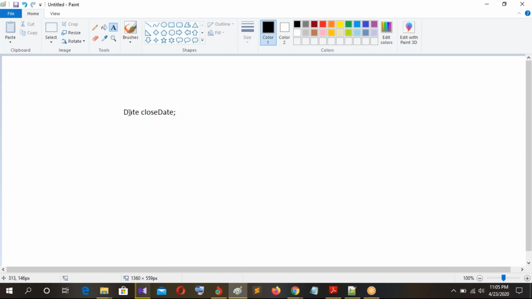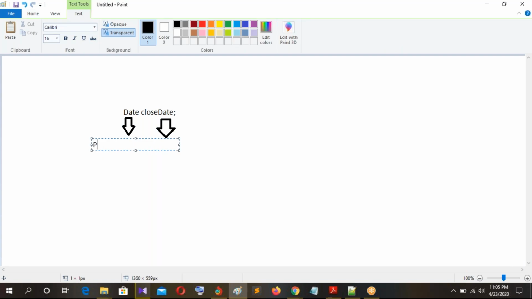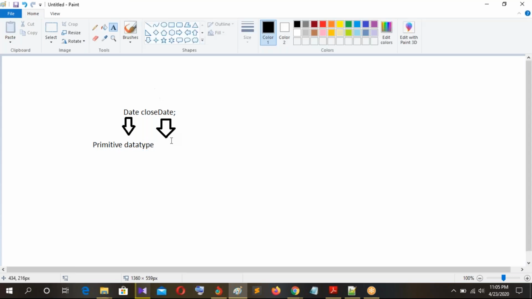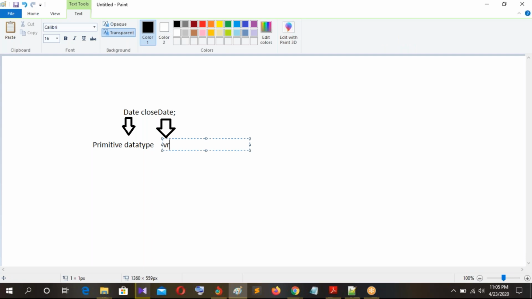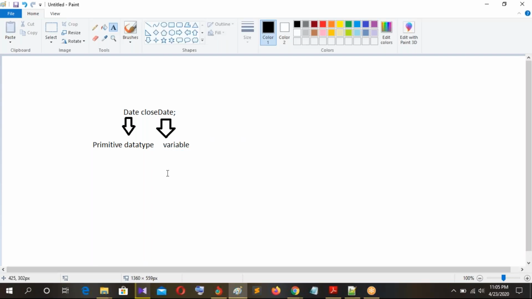Date, close date. Okay. The date function is called as what? In the close date, the function is what? The date is the primitive data type. The close date contains what? It is the variable. Okay, it is a variable.